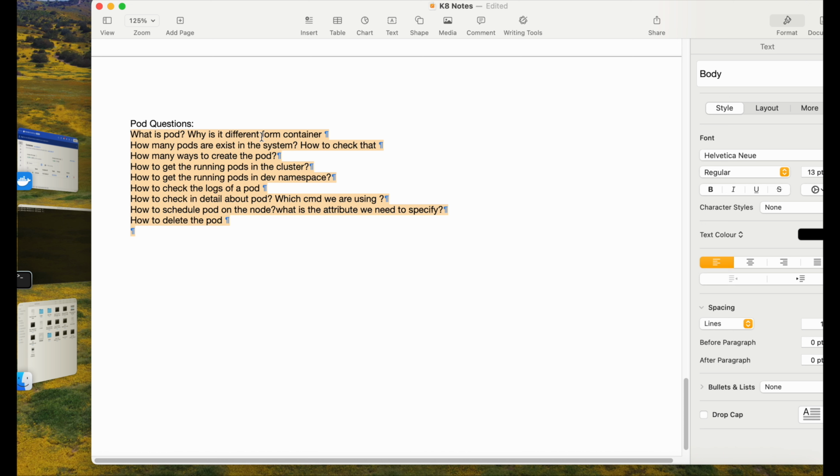So what is pod and why is it different from container? Pod is nothing but a single instance of an application which you create in the Kubernetes system. Or you can say pod is the smallest object that you create in Kubernetes. So why is it different from container? Container has the code for running your application, some library settings and code snippets, but within the pod, the container is running. A pod can have multiple containers. That is the difference between a container and a pod.